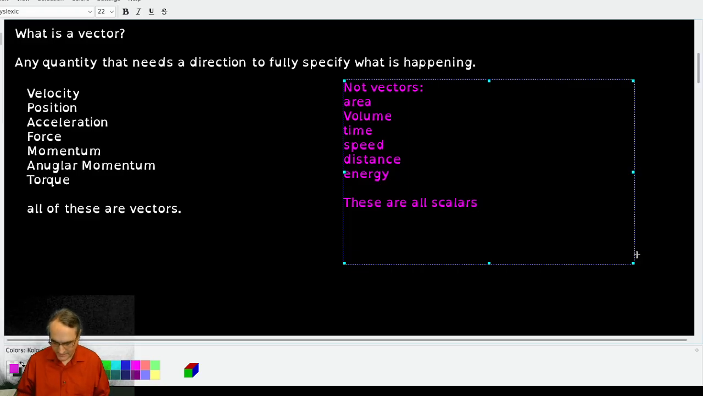So scalars have a size but not a direction. Moreover, scalars scale and nothing but. Vectors can change their direction. Scalars do not have a direction. Okay.